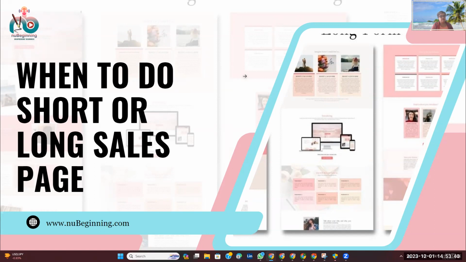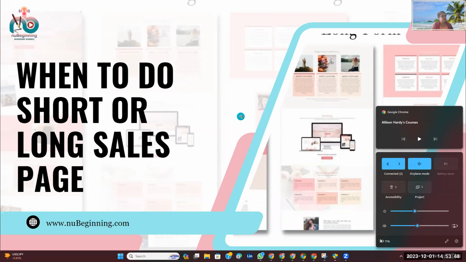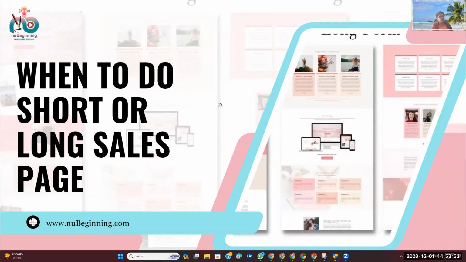So initially we covered various kinds of sales pages and how you can use AI in creating a sales page, and now we are going deep into details on when to have a short and when to have a long sales page. There are a couple of points repeated from the initial first training, where we covered long, short, video sales pages and all kinds of sales pages. But here we are covering only short and long.